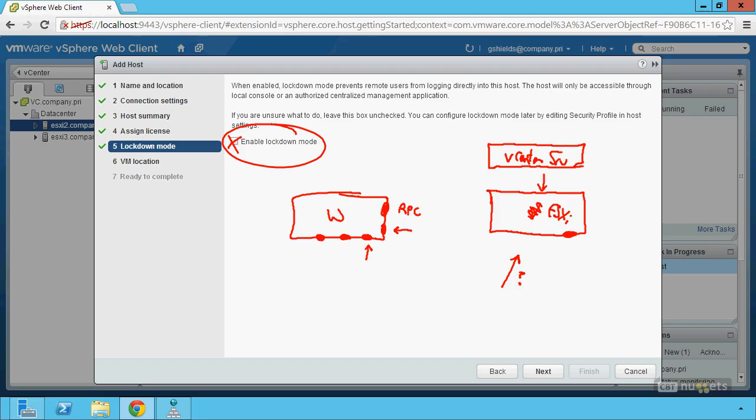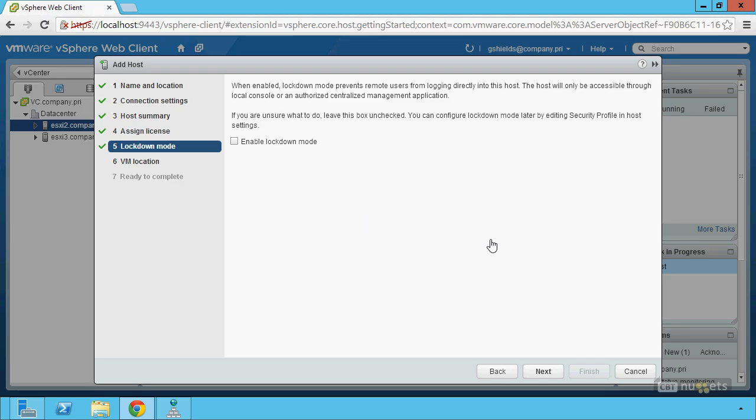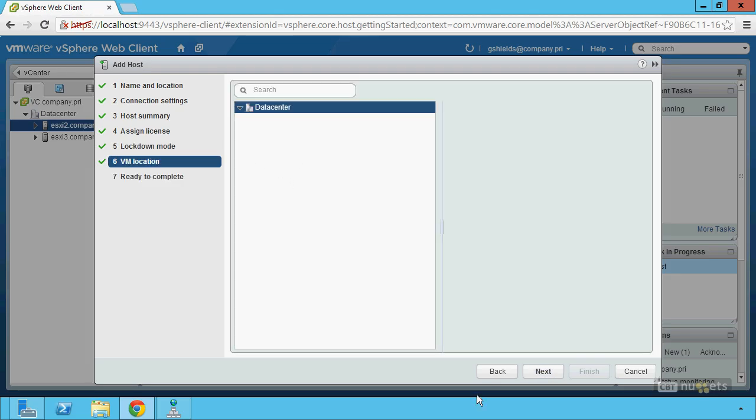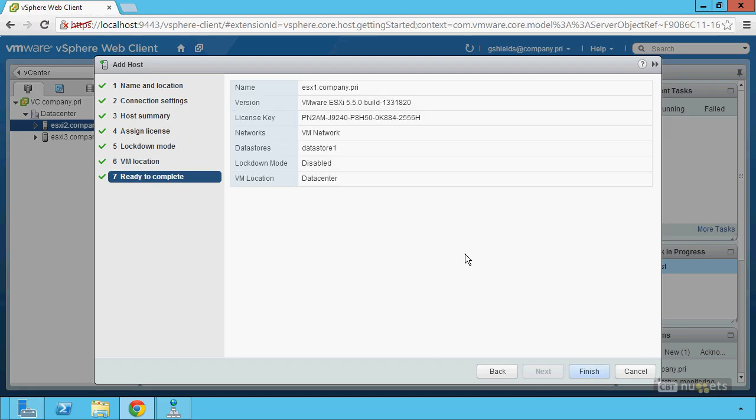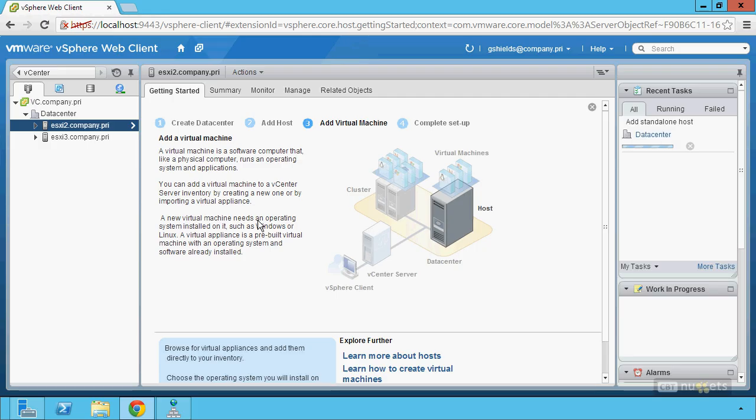Okay, we're going to leave lockdown mode disabled for now because we're going to need to play with some of the things that lockdown mode would keep us out of later on in this series. So I'll leave this unchecked. I'm going to choose next here. Where do I want to put the VMs that are already on this host? There aren't any VMs on this host, so we're just going to leave this the way it is. Next again and finish. And after a second or two, you'll see that our host ESXi1.company.pri will appear up here inside of my data center once we get all the connections complete.